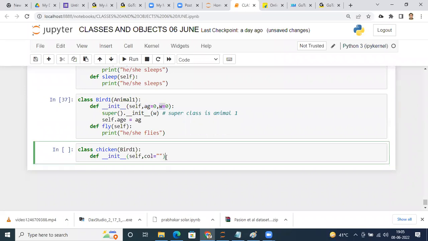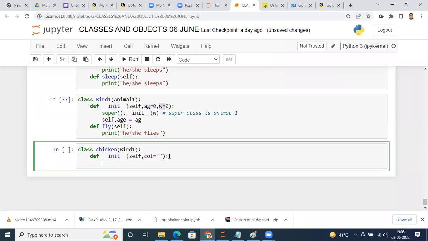Let it be like this only. So I mention color is equal to this, and let me put a colon, and before that let me mention here self dot, I want to have one attribute known as color. So color is equal to whatever attribute you have mentioned here. So this attribute I will declare for the chicken as its own attribute color, and I will take the value whatever is being supplied here.